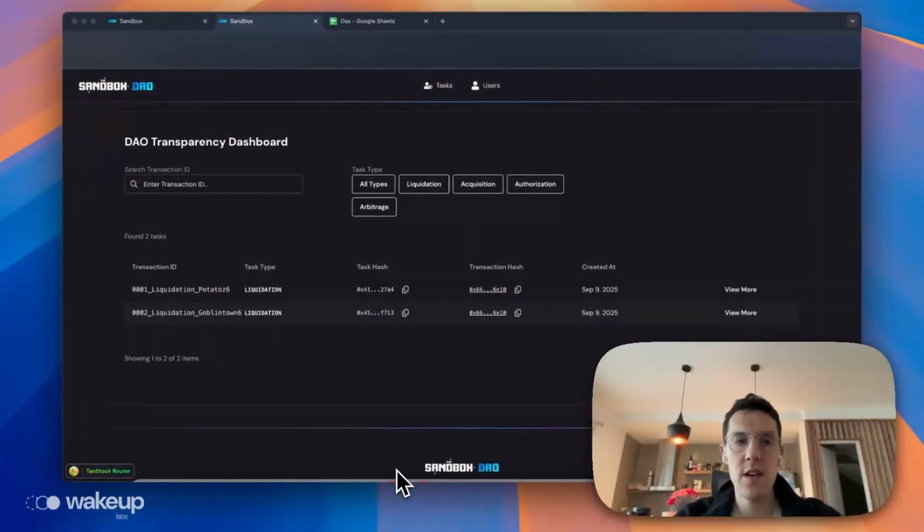The platform will have two types of links. A private link that will be used solely and exclusively by DAO admins and consultants who are authorized to use that link. This will be the place where tasks are uploaded. These are the tasks that will be executed in the DAO, including liquidation, acquisition, authorization, and arbitration tasks.